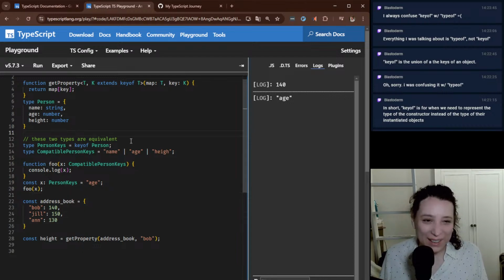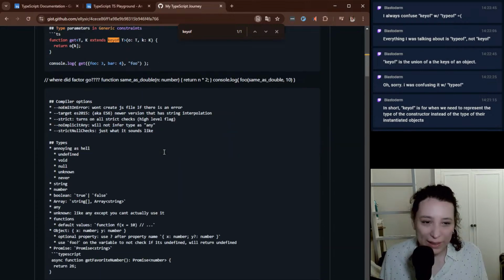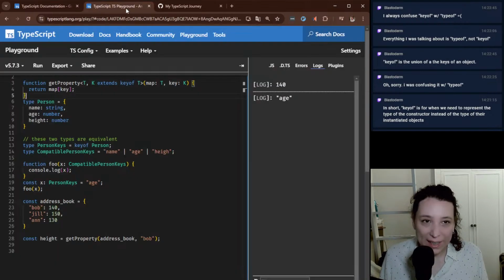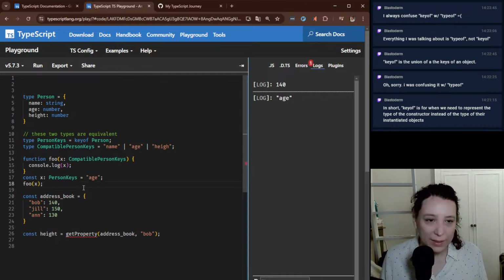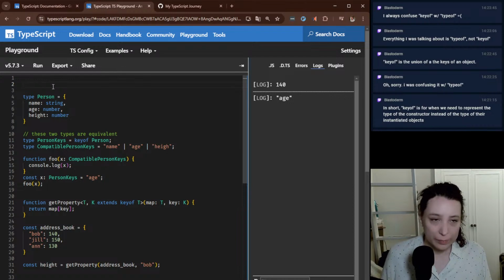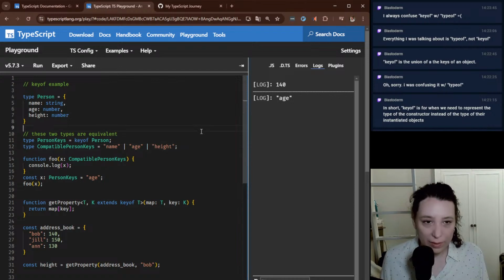Anyway, keyof is kind of funny. Maybe we should clarify this here because I wrote keyof here, but I didn't really explain it. And I know I'm going to forget. So let's make a keyof section. So here we go. These two types are the same. Here, we don't need this example. This is for later. Oops. Should be height.